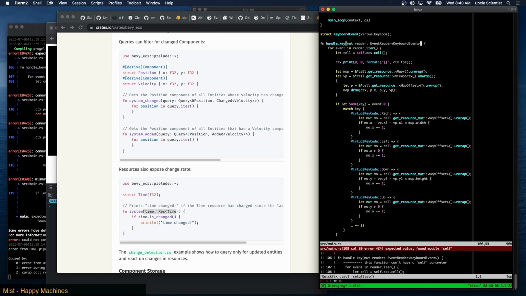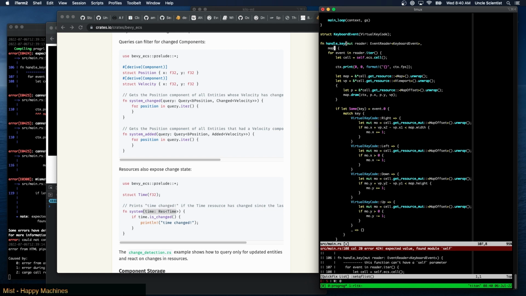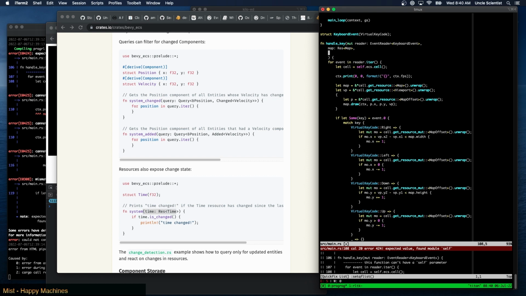So now I have to modify this. My query is going to be these guys. Oh no, it's not a query. I need resources. So it's a resource. Can I add a bunch of resources? Because I want to get, say, map, res, map, comma, right? And viewport, res, or VP, viewport.